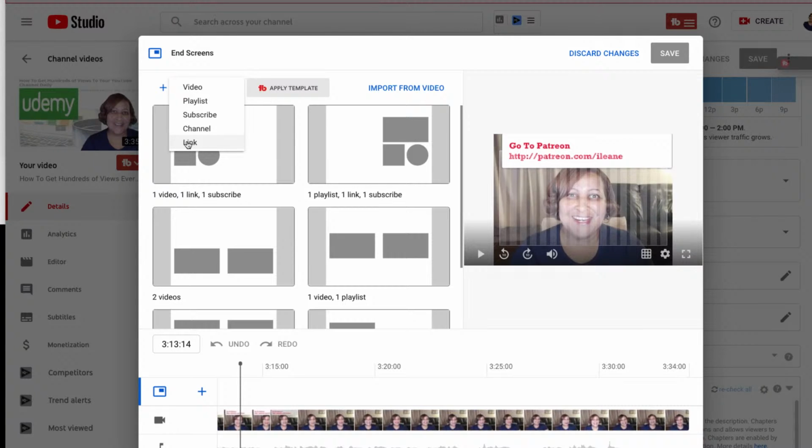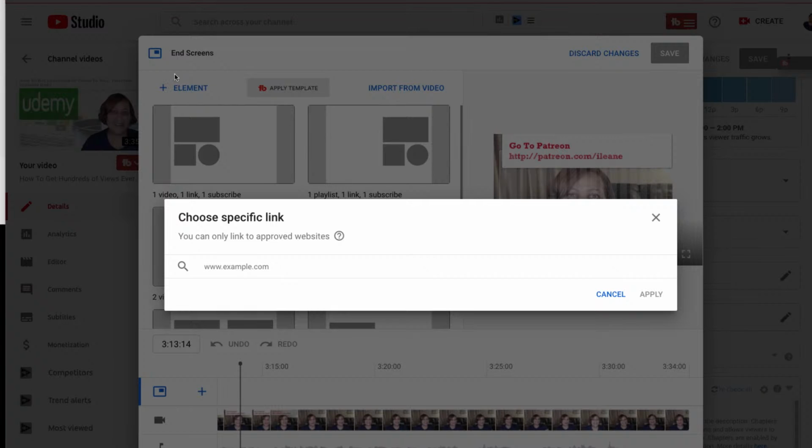Now, you're only going to be able to add this link if you've got it all turned on and configured inside of YouTube, okay? So you have to be monetized and you have to have approved channels and all that. See, it even tells you that you can only link to approved websites. So for example, I'll just link to my ILEANESBuddy.com.